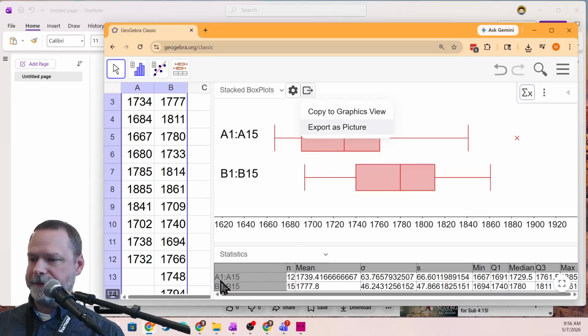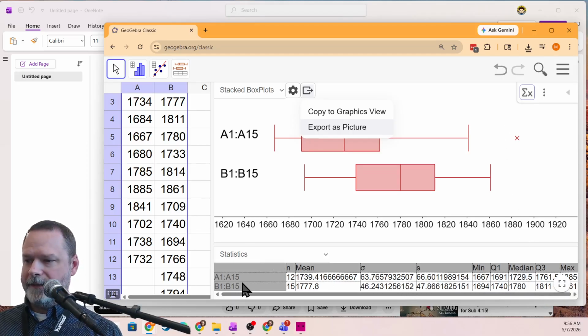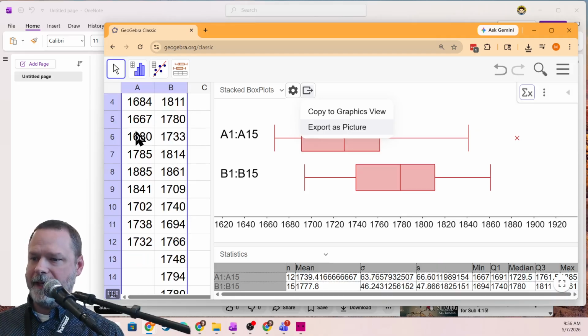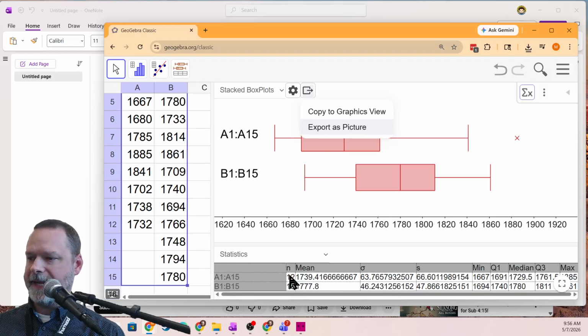What we get here with the statistics is really awesome information about each row. It says we have A1 to A15, but N is 12, so we have 12 values there. That's the mean of those values. And then 15 values in my second column. That's the mean. It also gives me standard deviations, quartiles, all this fun stuff.